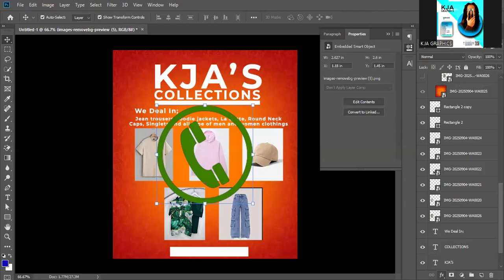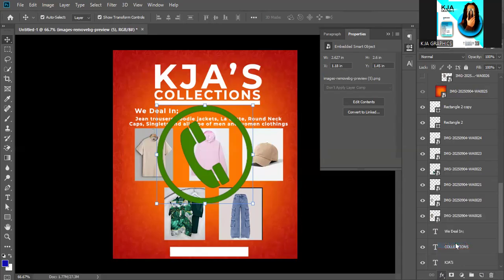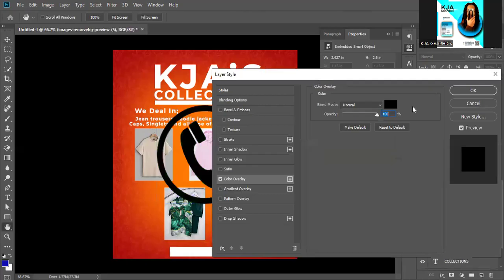Okay, so when you hit on that, you can see we have a variety of other properties that will pop up, which are all in the FX. So when you hit on that, then you go to what? Color overlay. Then you hit on color overlay, then the color overlay will help you to select the colors you want to select. So you can move this aside.